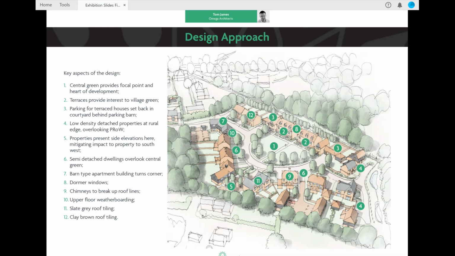What else I've tried to do is really minimise impact on the boundaries. There aren't really that many boundaries with existing properties, but there is one that's quite close to the boundary to the southwest. If you look at the layout and the form of the sketch here, we've tried to create a visual gap within the development, and only put side elevations of properties in this location, so it really does minimise the impact on that existing property.